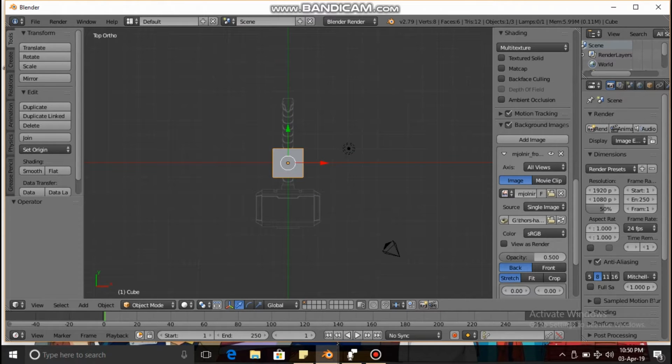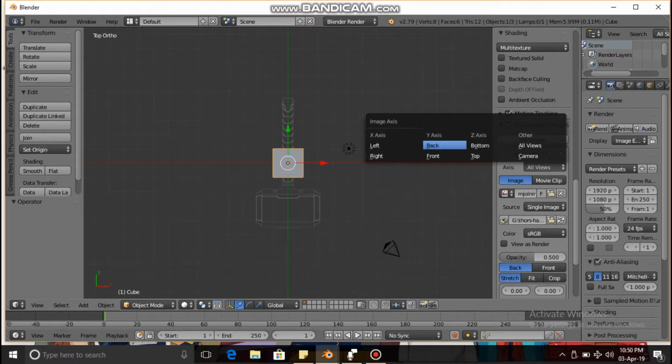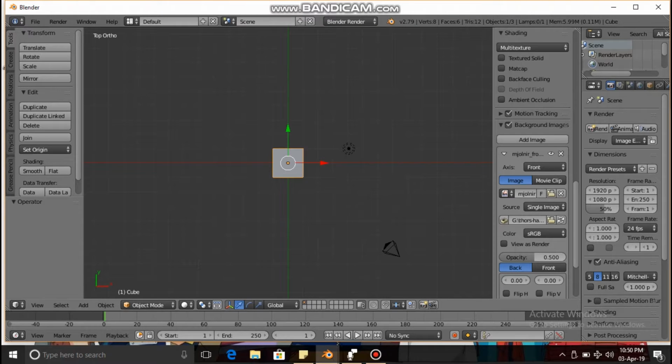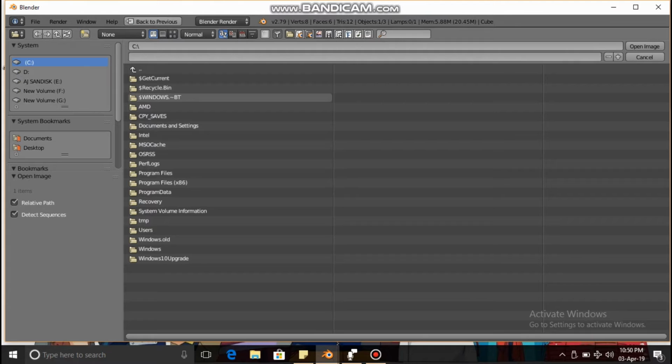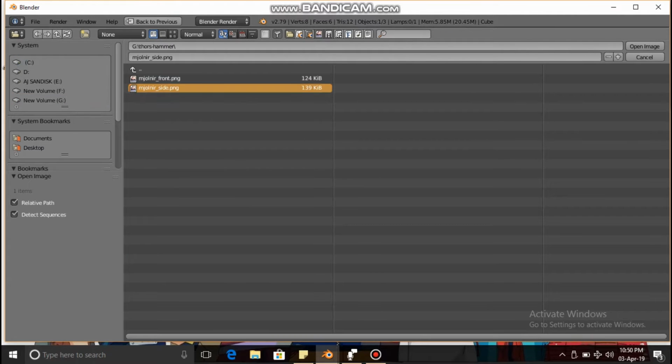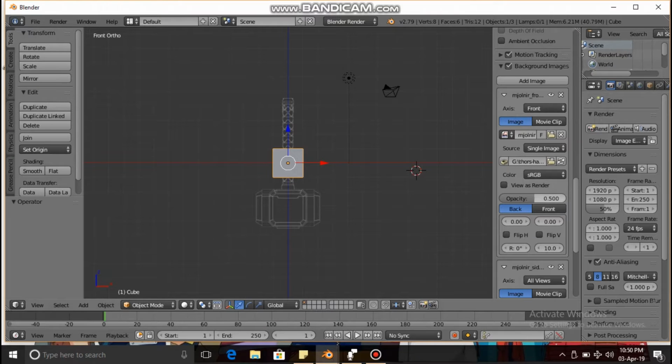We need to restrict this background image only to the front side. Press numpad 1 to reach the front side. And for the below one, let's add one more image for the side view. We need to restrict this only to the side view, so change these views into right side.